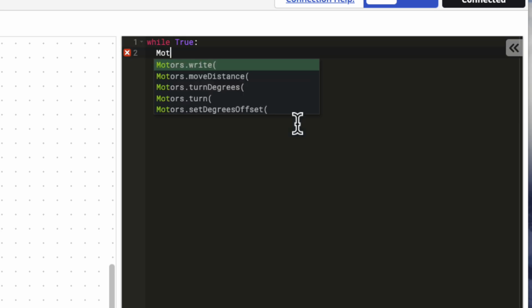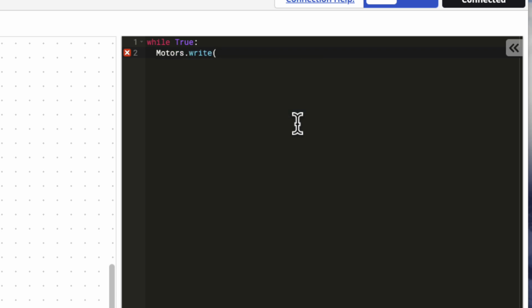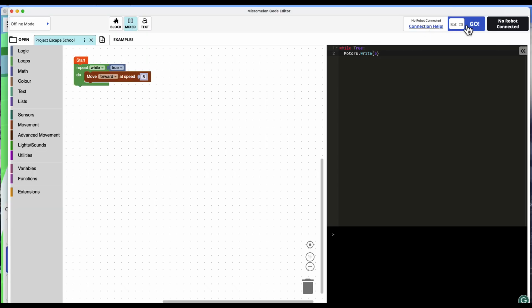So we're going to go with motors, press enter because we want to write to the motors. And we're going to write, and we're going to go forward 5 centimeters. So let's just start our program with that. I need to connect to my robot up the top here.